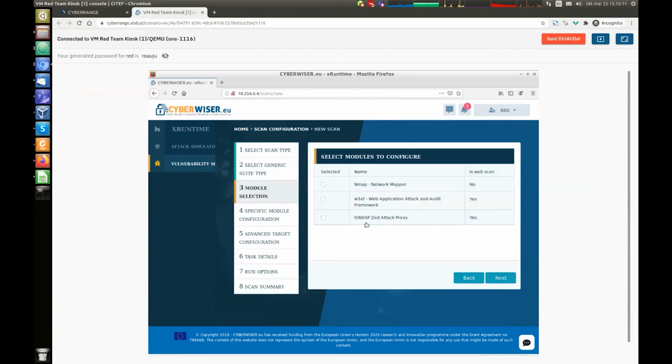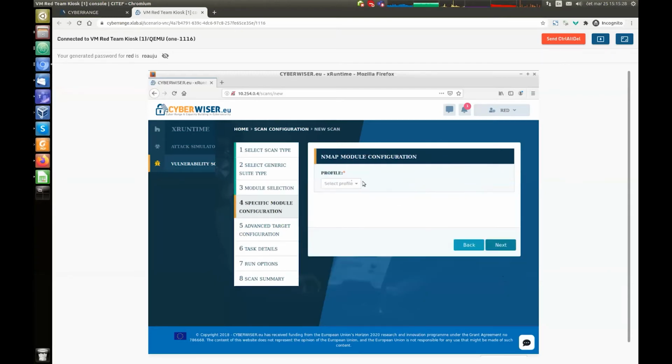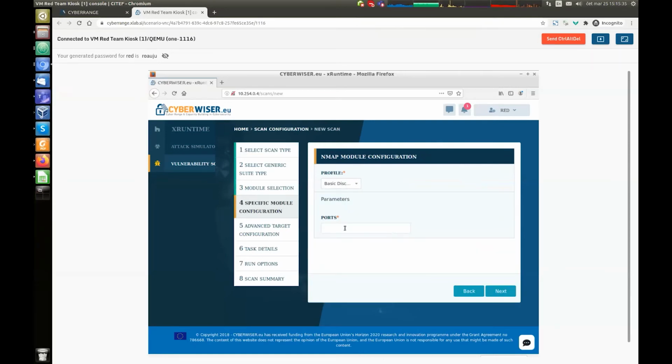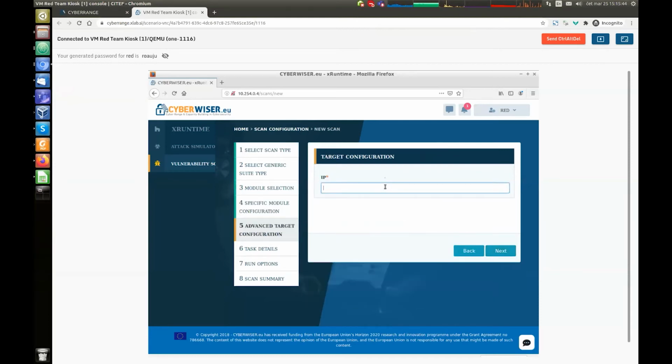Okay, and here they can select some vulnerability scanners, but they only need Nmap because they just want to find out as a first step which machines have an SSH server enabled. So they will choose Nmap, and we have some simple profiles, so you don't even have to know the Nmap syntax. You can just select the basic discovery with port selection. And so I want to scan port 22, and I want to scan it on the whole network.